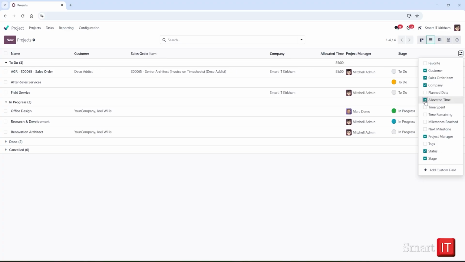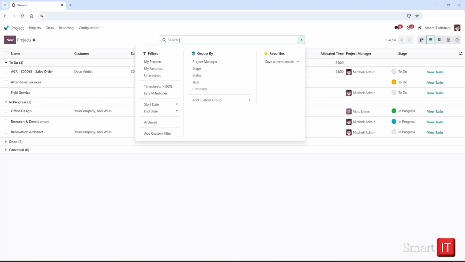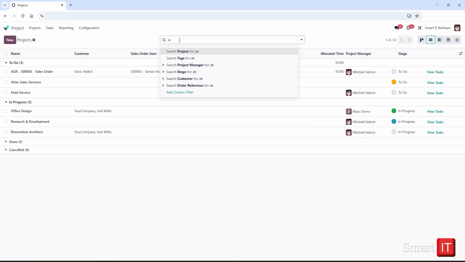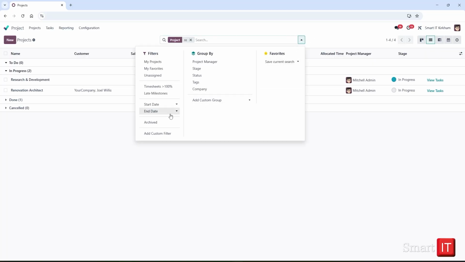At the top, we see the search bar. Let's start by typing RE and we see several areas we can search, including project, tags, customer, and more. Let's select Project, and we see a filter on projects starting with the letters RE. Selecting the Filter tab, we see several filters available, including My Projects, Late Milestones, Archived, and Add Custom Filter.